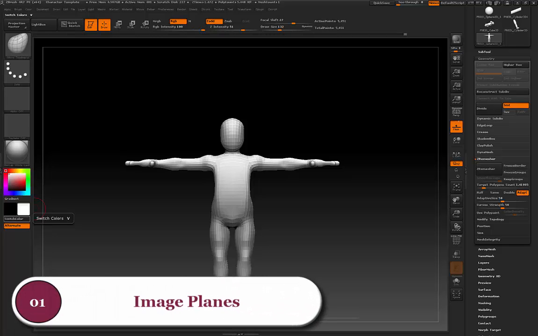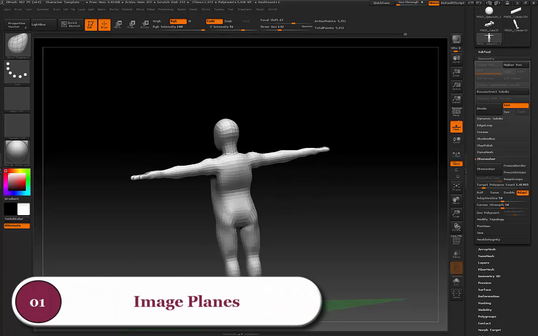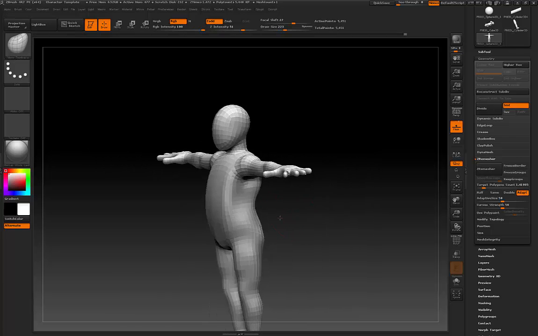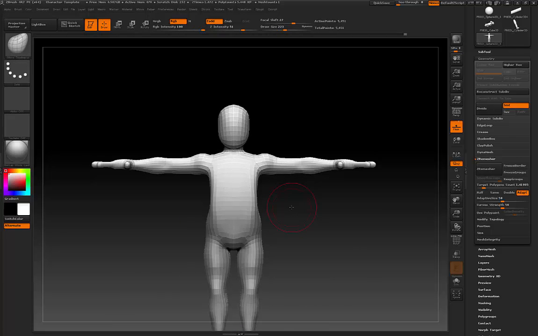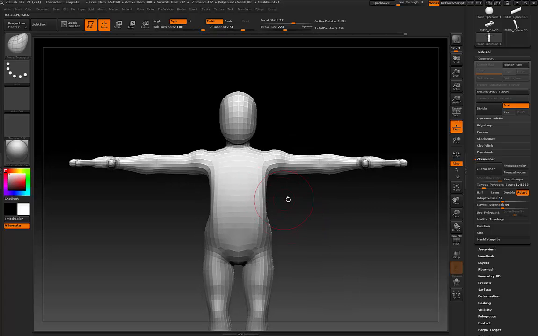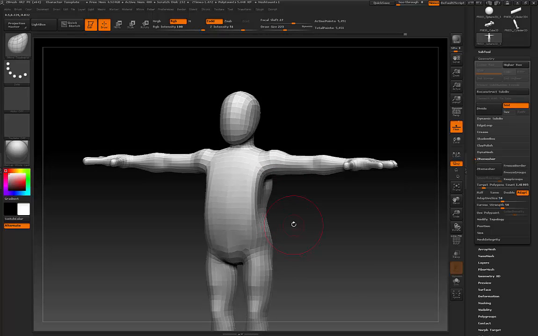Alright, so what we did last time was create a very basic generic template for a character. This should be something that you can use to create any kind of character. Initially I thought about doing a chubby person, but what I'm thinking is making kind of like a punk girl.